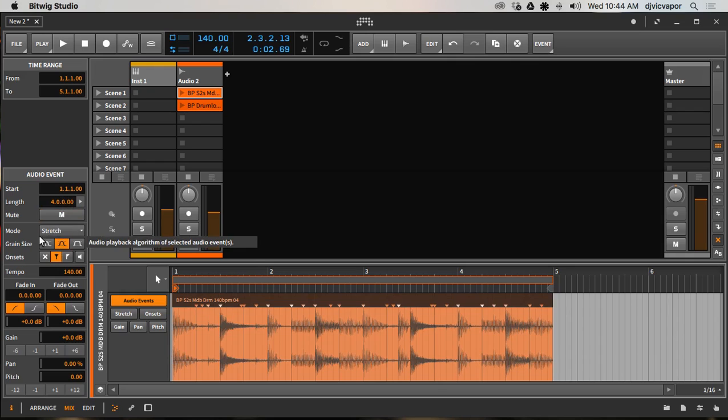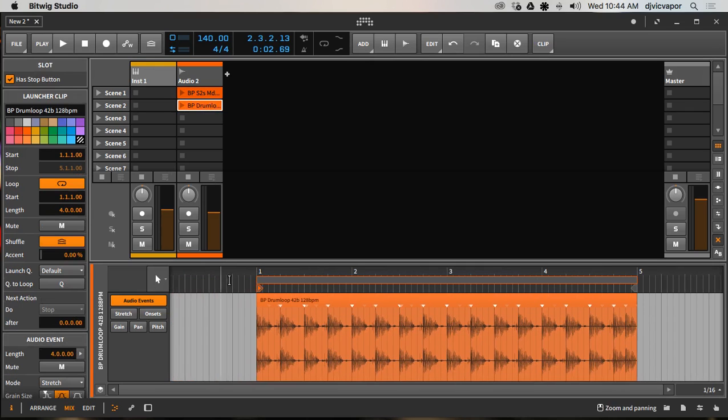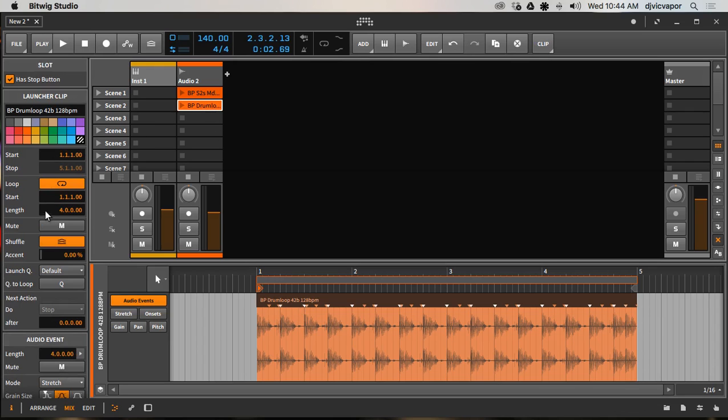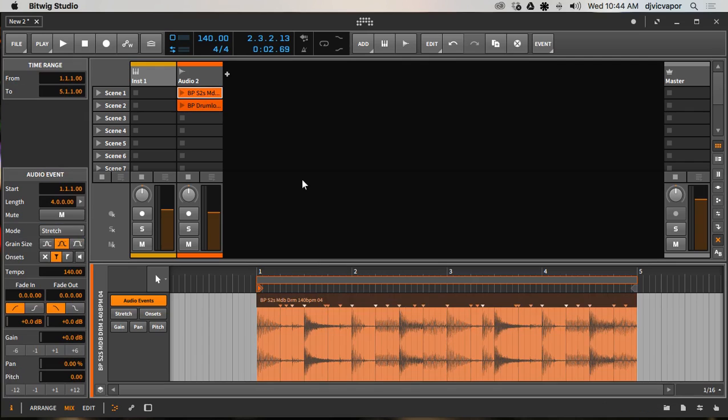And then I've got a warping or a stretching algorithm, whatever you want to refer to it as, different grain sizes and onsets. It shows my tempo. I can fade in and out, so that's pretty handy if you have clips that you want to fade the audio material in and out so you don't get any clicks or pops. Then you've got pan and pitch and different gain structures down below here as well. That will update as long as you're selecting the title bar of the actual audio event below. So if you hit clip, the inspector is going to go back to that clip information. So, context sensitive inspector.